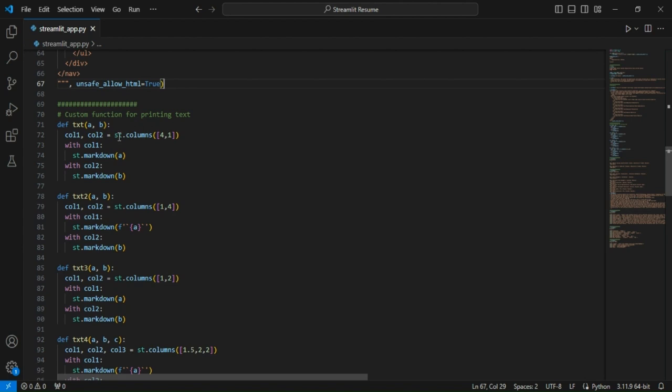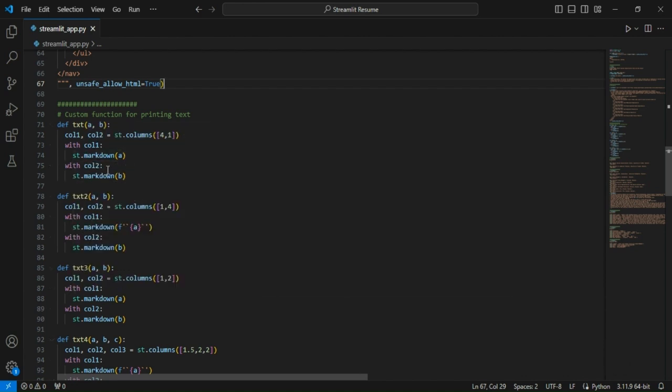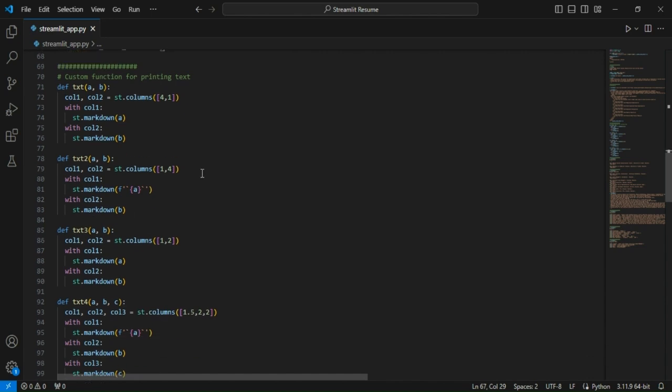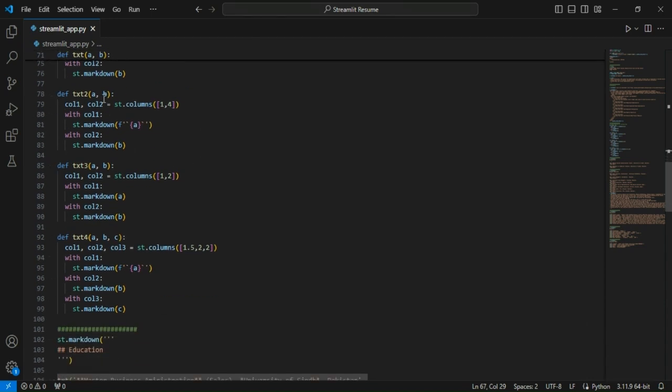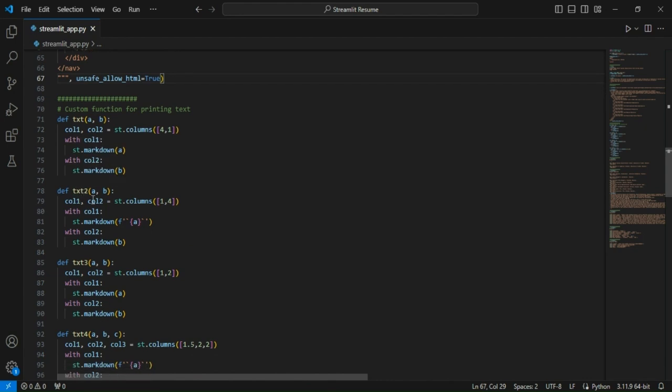Okay, so the column will be, I'm using 4 by 1 size. With column 1, st.markdown a, and with column 2, st.markdown b. Again, I'm using another function, which is def txt2. This is the txt and this is the txt2, and again I'm taking the same thing, but the column size I'm taking 1 by 4 here.